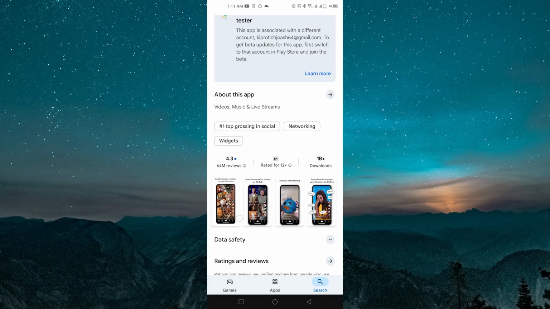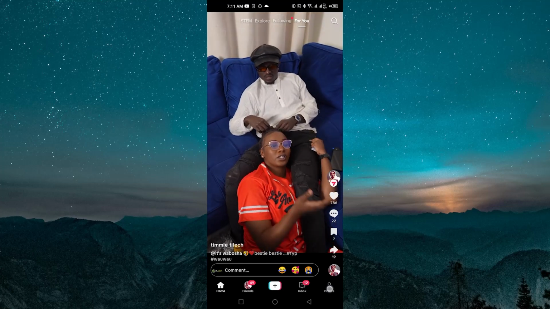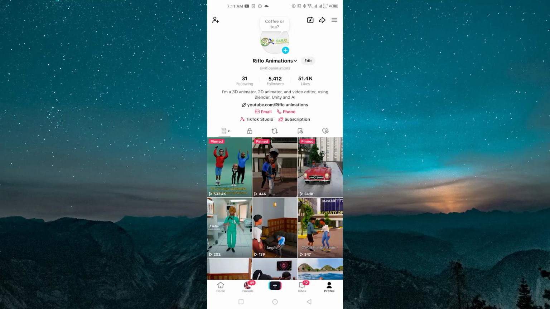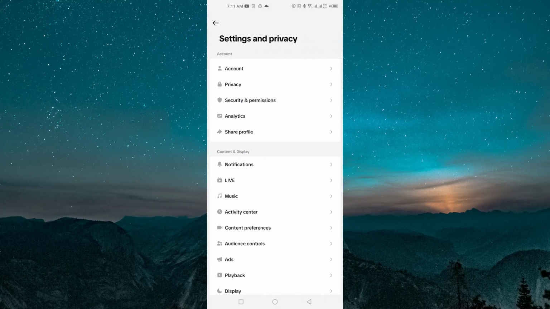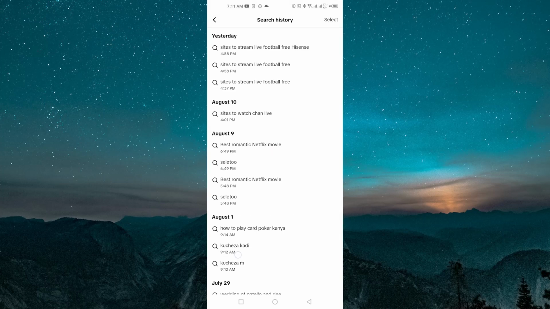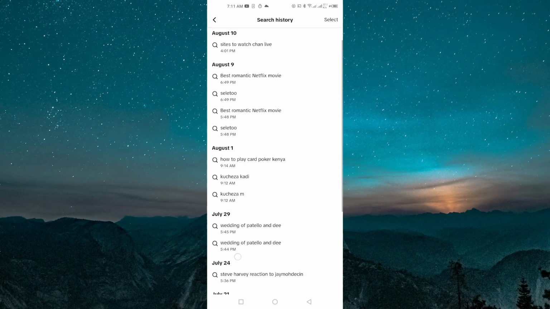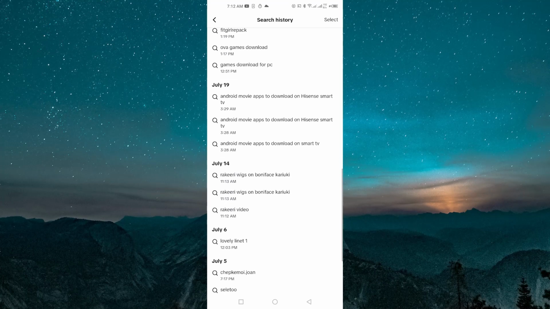To do this, open your TikTok app and head over to your profile by tapping the bottom right icon. From there, tap the three-line menu in the top right corner, go into Settings and Privacy, and select Activity Center. Inside, you'll find Search History, where you can either clear individual searches or remove all at once. This instantly wipes the saved history that influences your recommendations.